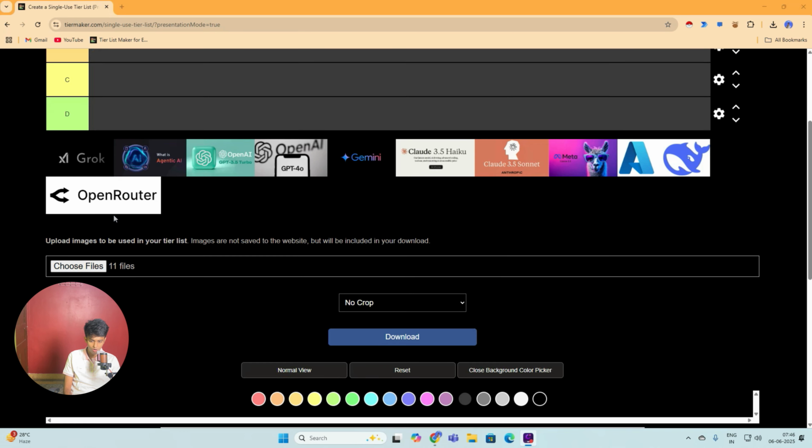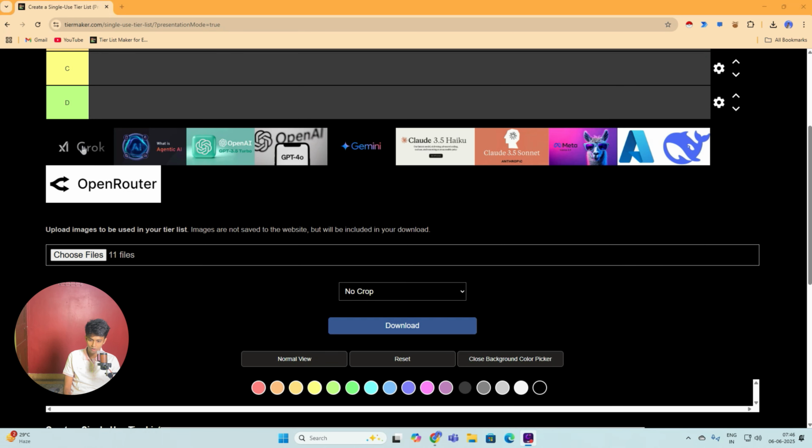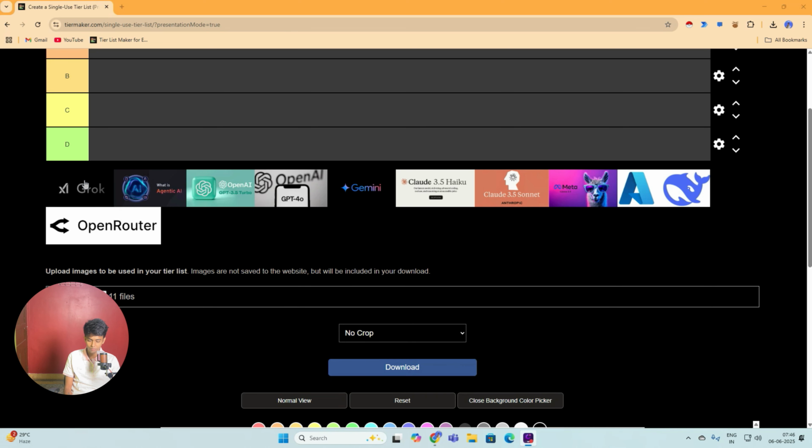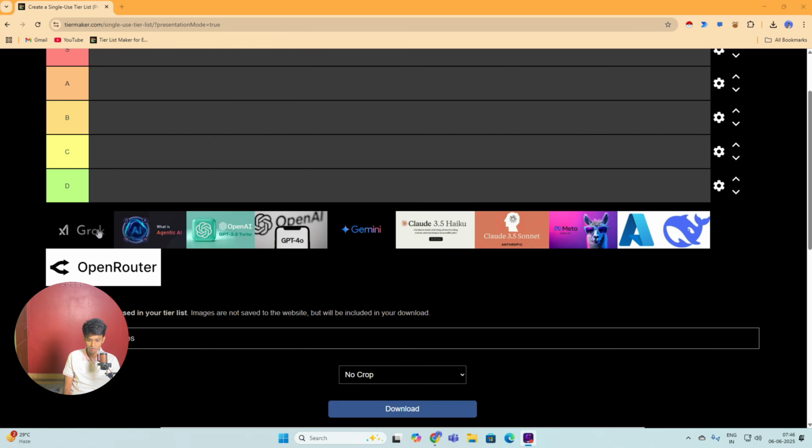let's start with Grok. Okay, so this is made by Elon himself, by his company Twitter. This is the exclusive model which is available on Twitter. You can even get their API through Twitter or OpenRouter or in many apps. This is one of the fastest models currently in the market, like very fast, faster than any other model over here.